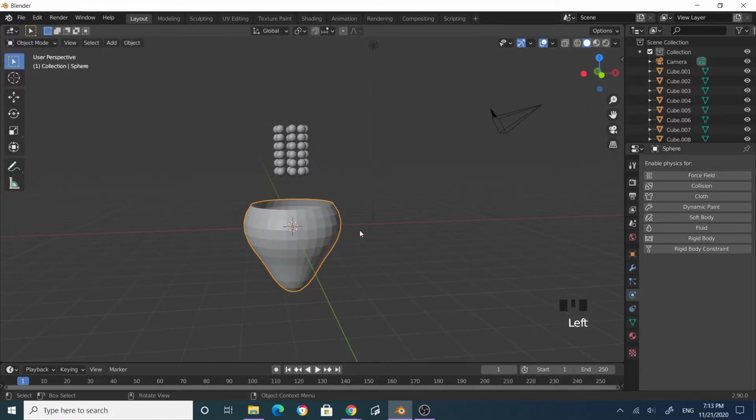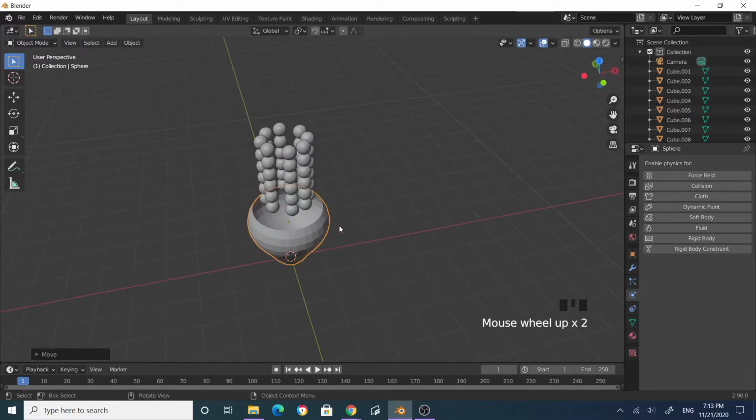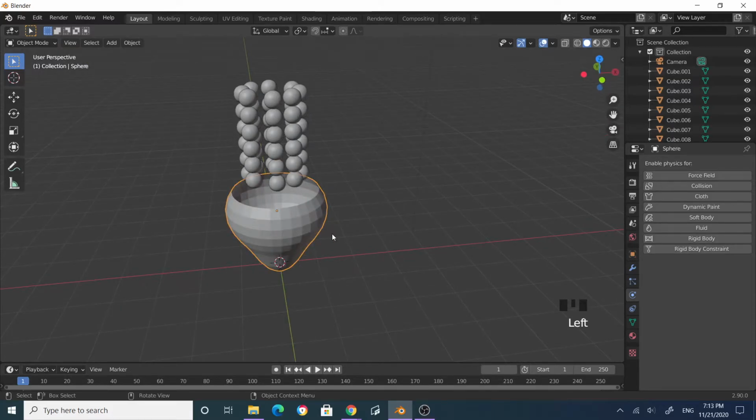Now bring it up, grab Z, scale it down, again bring it up. Now let's see whether it is fitting. Yes. Now duplicate the same thing, Shift D, right click, and then scale.